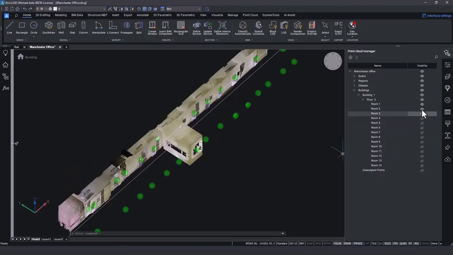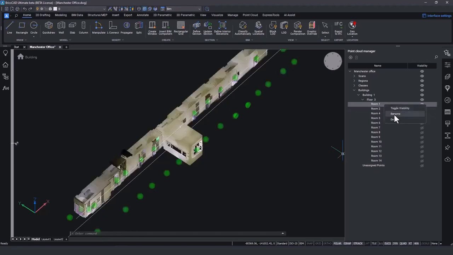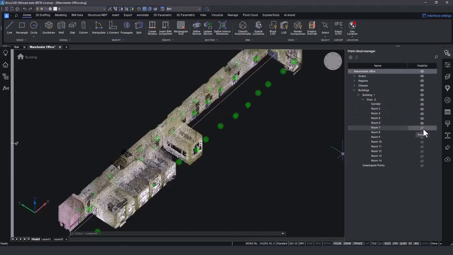I just noticed that room 1 and 3 are part of the bigger floor corridor. By selecting both those rooms using the Control key, I can right-click and merge those rooms. Renaming the rooms is just as easy. Right-click and rename it into Corridor. We can now enable the rest of the rooms to confirm the detection.